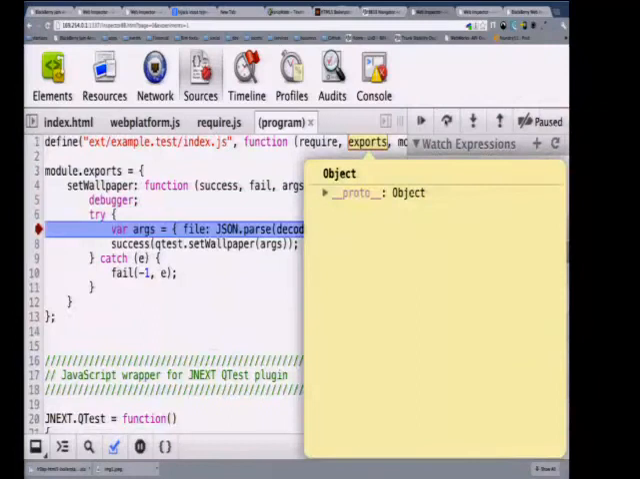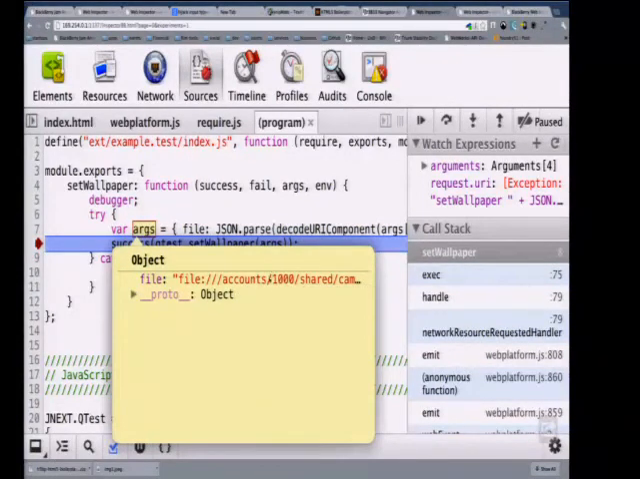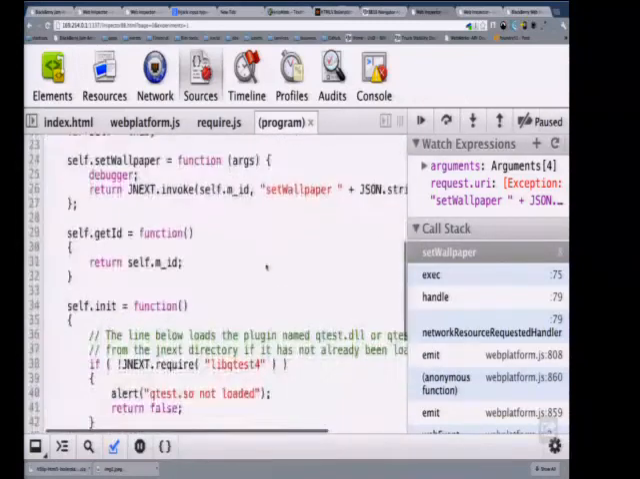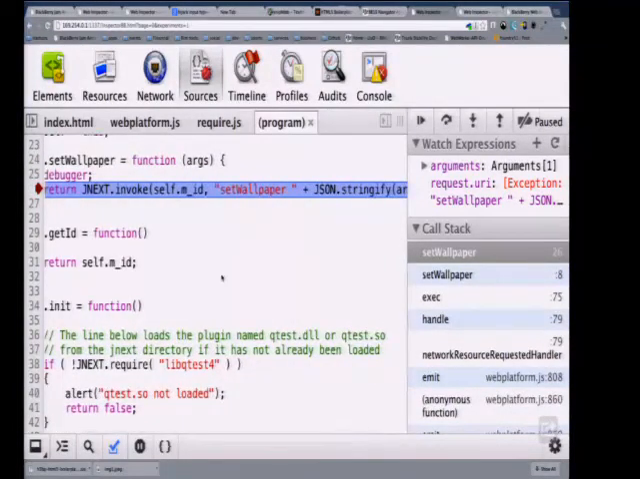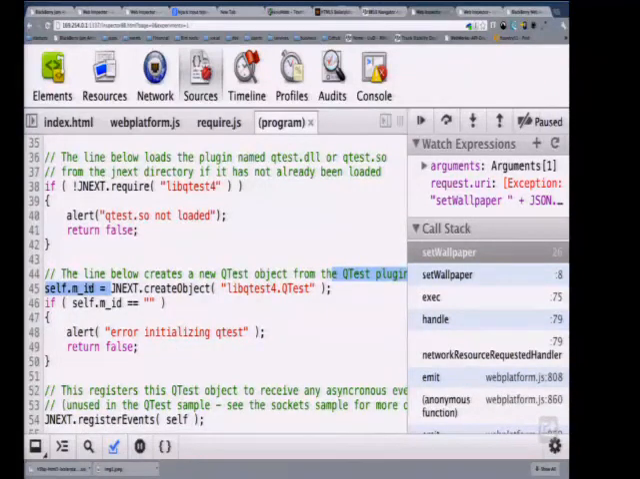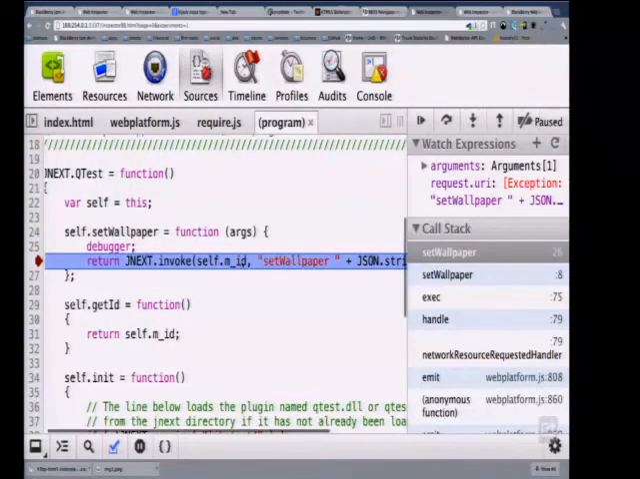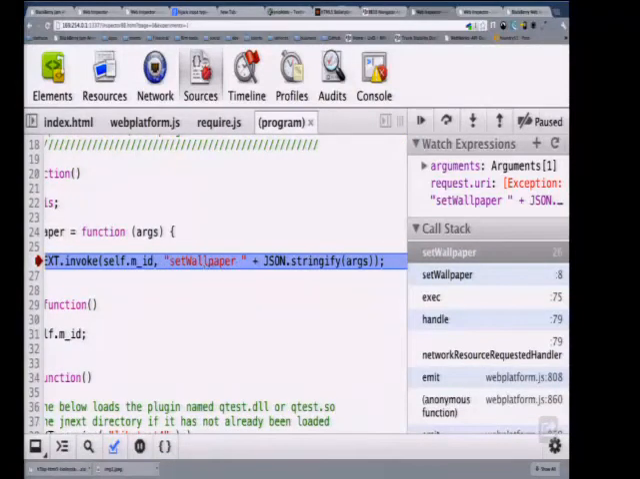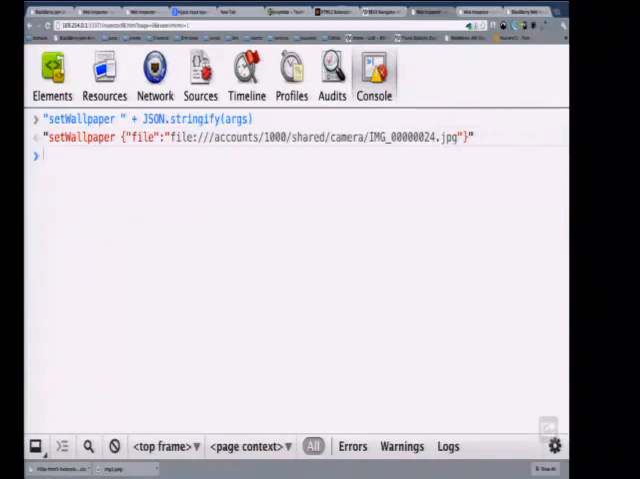So let's step in. Now my args are equal to file decoded. Make sense? Here, the invoke method. When we created this JNEXT object down here, we stored an ID, basically an ID for this object. That's the ID we want to pass in here so that JNEXT knows what SO to call. setWallpaper is our method. I wasn't lying about the real space here. And JSON stringify. If I grab all of this, that's what it looks like. That's what's going to go to native.